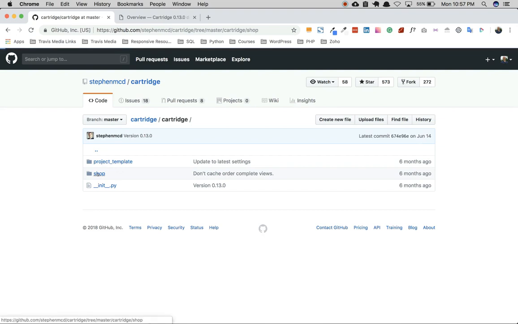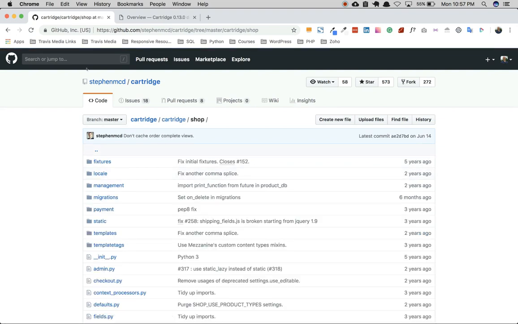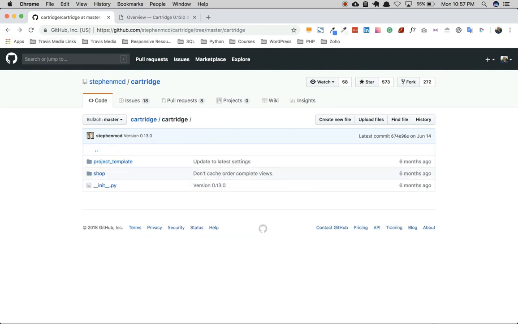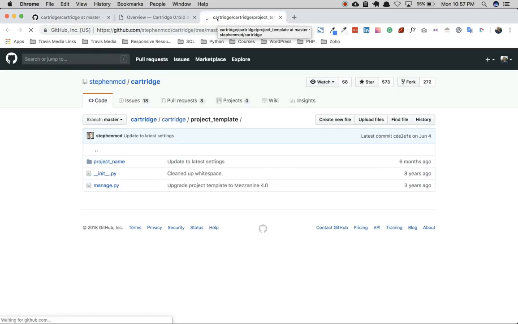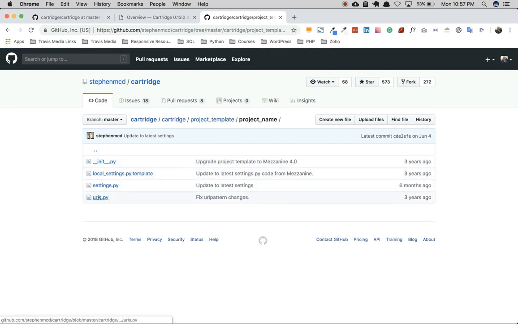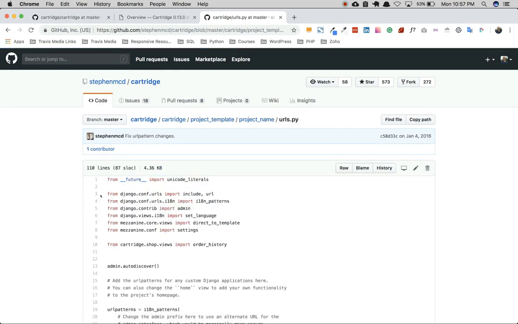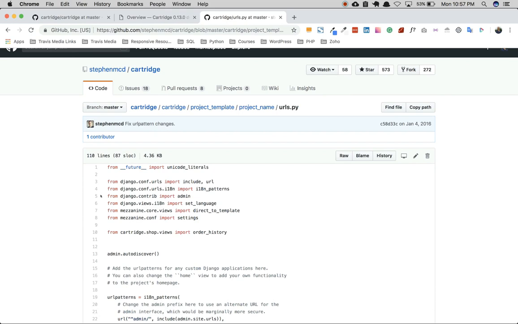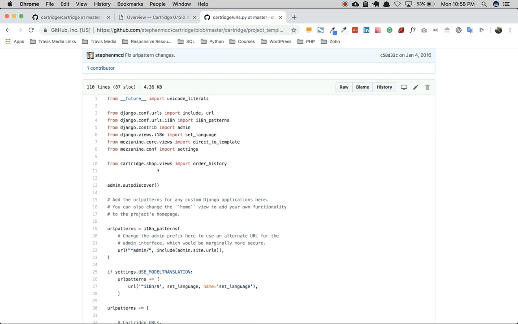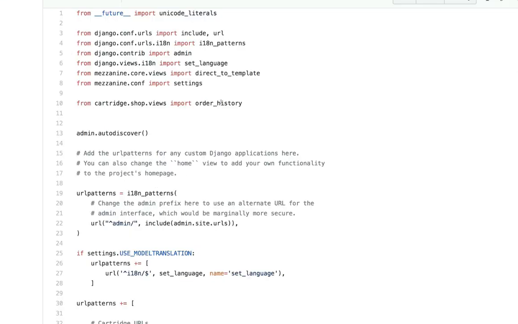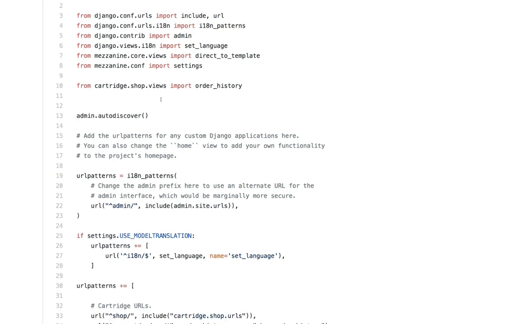And if you go to shop, you're going to see the main core files for Cartridge. But if you back up and go to this folder called Project Templates, now I think this is just kind of a demo, but if you go to project name and then you go to URLs, now check this out. This gives us a lot to play with when installing Cartridge. So look at this. Up here we are importing the order history from Cartridge shop views.